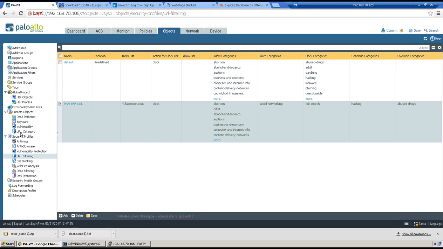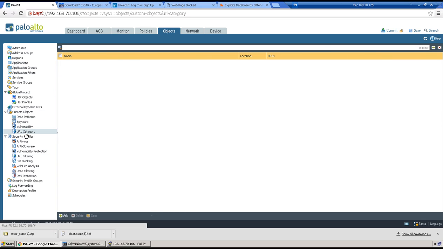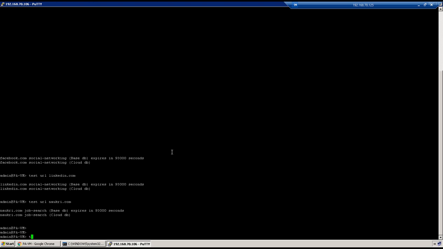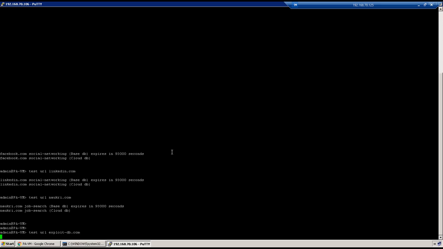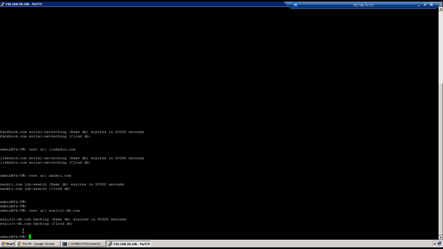And now next is to create a custom category. So to create a custom category, go to Custom Objects, and under Custom Objects we have URL Category. So as of now, before this, if you do a test URL exploit-db.com, it says this URL is related to hacking. So once we have our custom category, we should see this URL is not part of hacking. This URL is part of some customized name which we will give in our configuration.